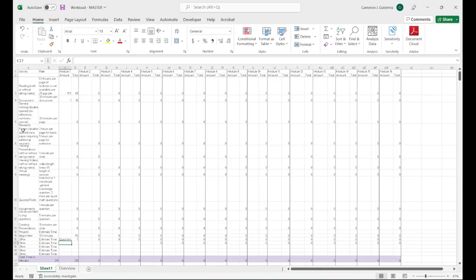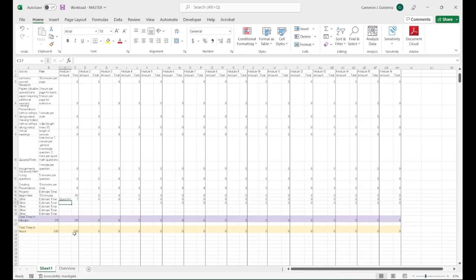In this module, we do not have any research papers, we don't have any presentations, we don't have any videos, we don't have any meetings, nor do we have any quizzes, tests, or additional assignments. At the bottom, we can now take a look at the total workload for this module. We have our time in minutes at 219, including the Begin Here module, and our time in hours at 3.65, again including the Begin Here module.